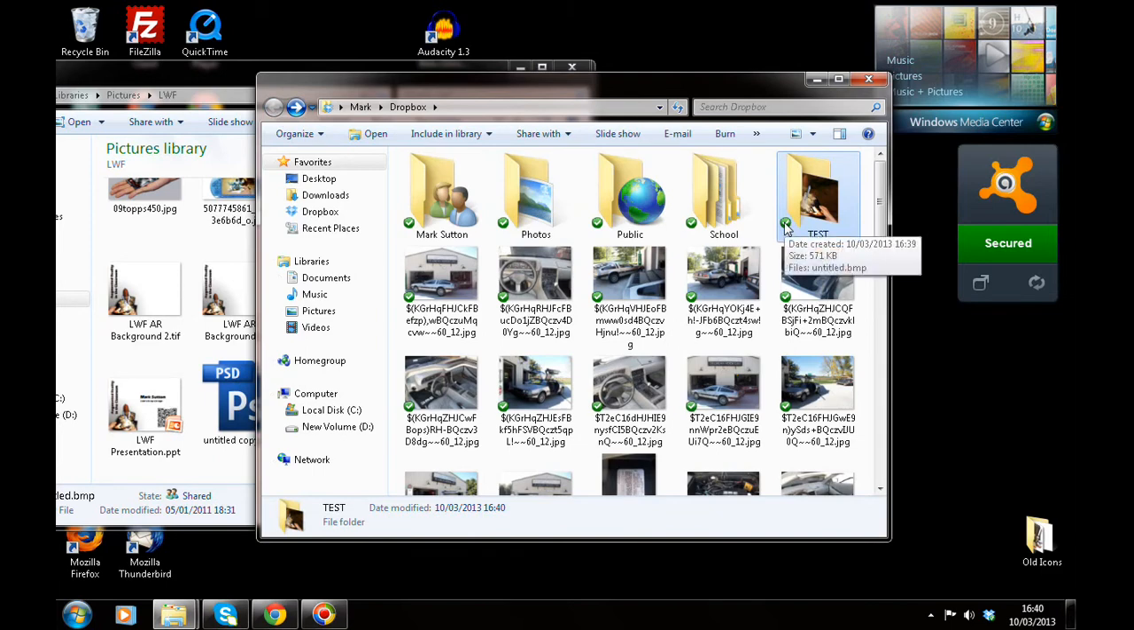You can see it goes from a blue to a green to show that it's been synced online and for everything else. Now what this means is that that image should be available if you've installed Dropbox on your work computer and you went into the Dropbox folder. It might take a little bit of syncing, but it would basically be there.